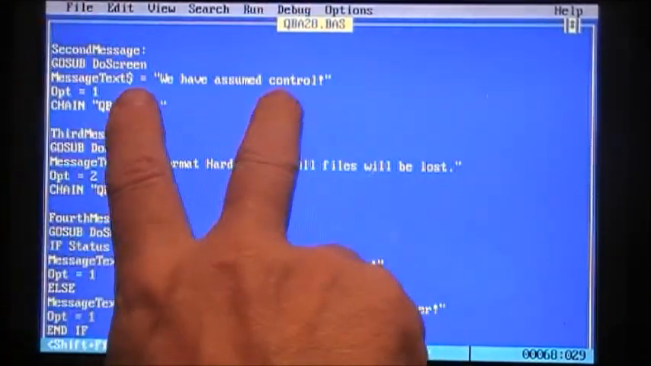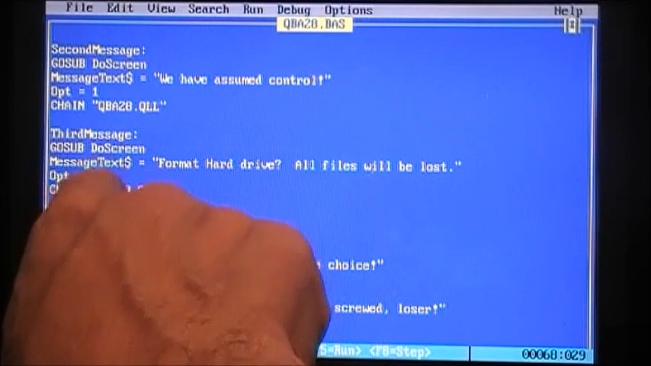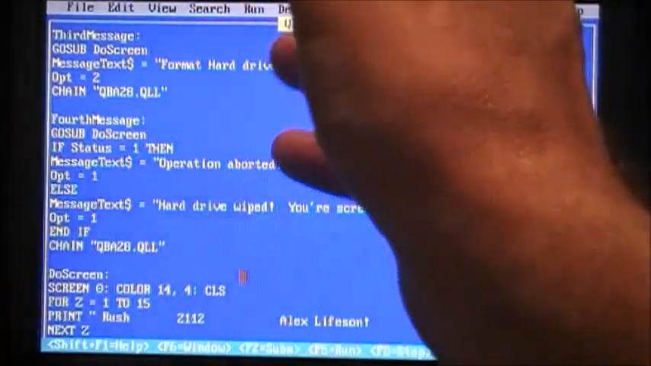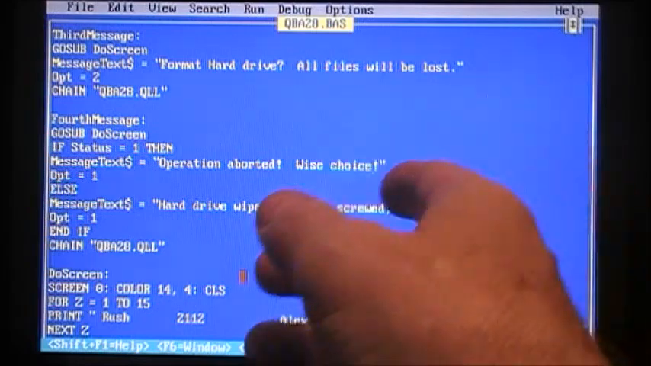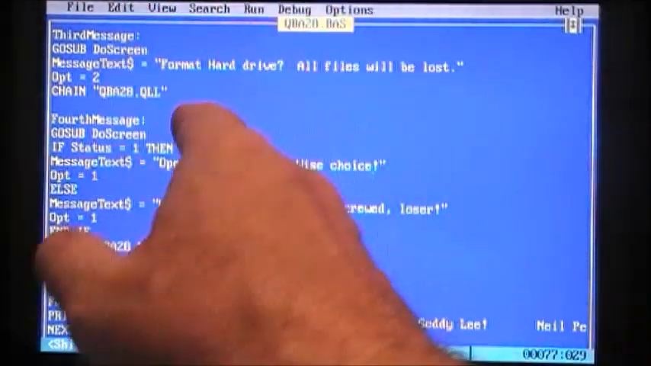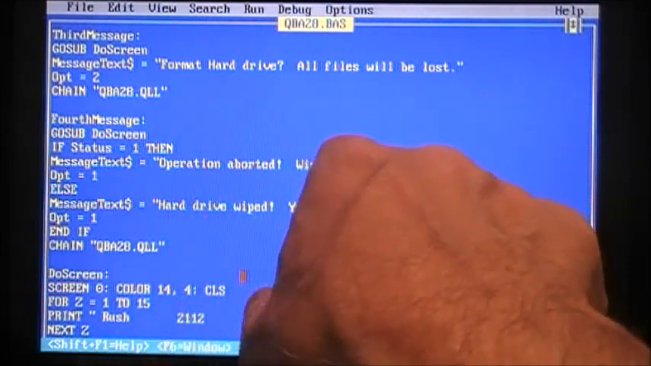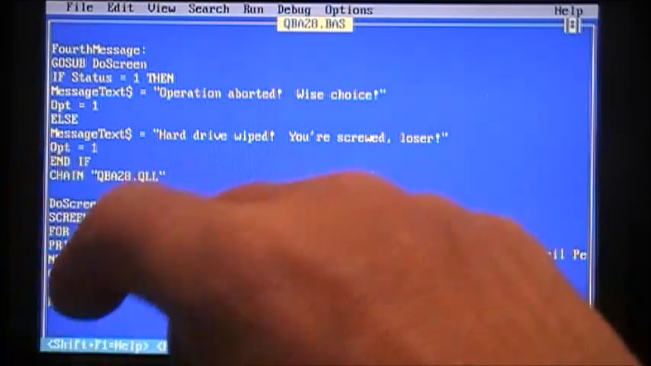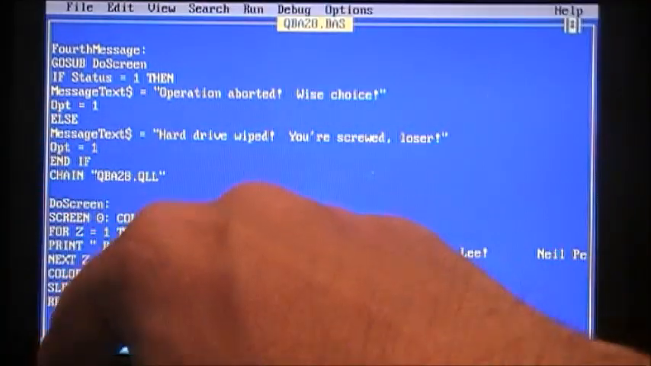We got the OK and cancel buttons. We chain to QBA28.QLL. Then finally the fourth message, if you hit any key other than C, well then hard drive is wiped, you're screwed, loser. Otherwise, if it was C, then operation aborted, wise choice. So that's that. Again, the whole point of this is to demonstrate that you can use the chain command to run a second program from an original program.